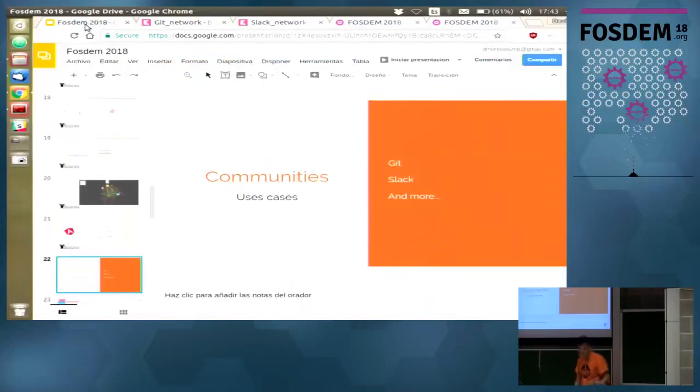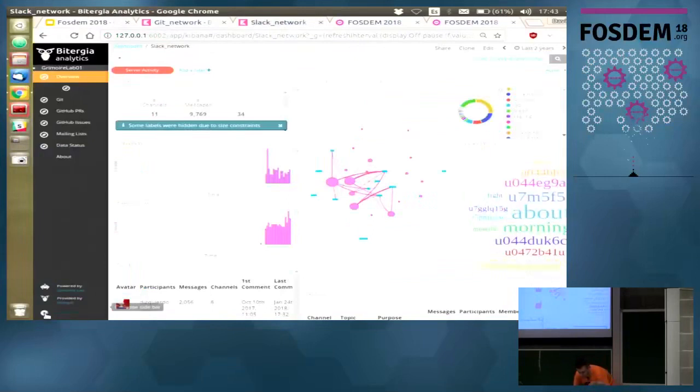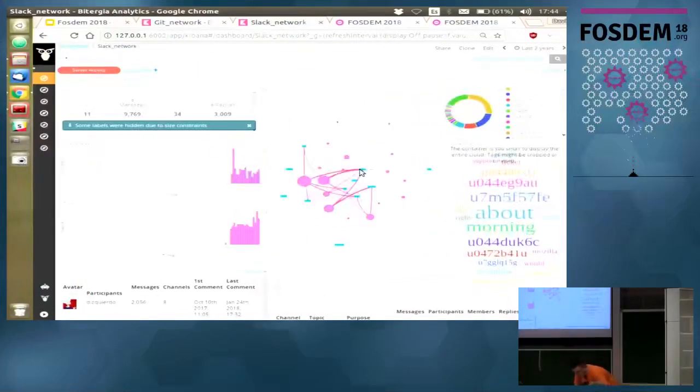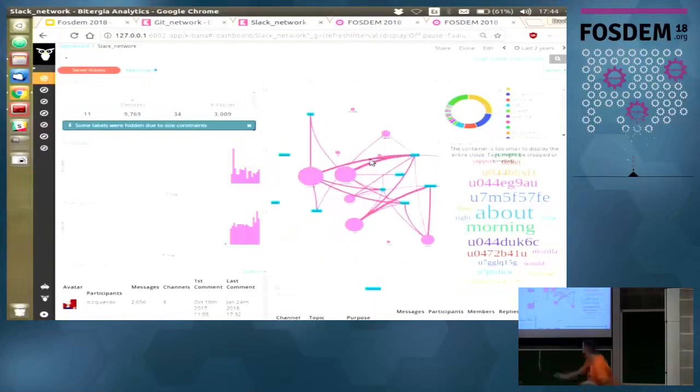But that's not all. We can show information about, for instance, a Slack community. This is funny because with this kind of network, you can see who is the most talkative person in the community. Do you see the biggest node? He probably is the most talkative person in the community. You have different sizes and different channels. The boxes are channels and the circles are users.